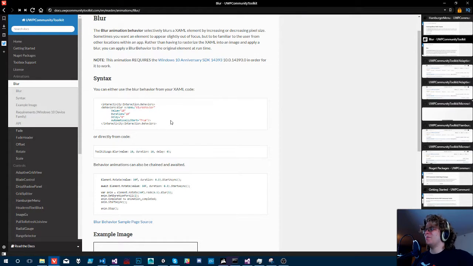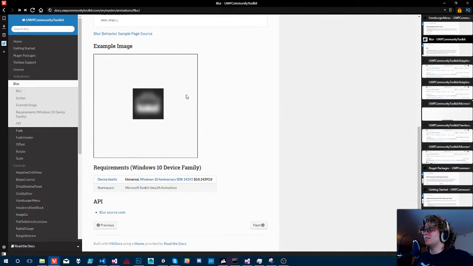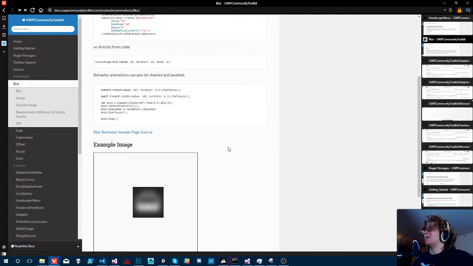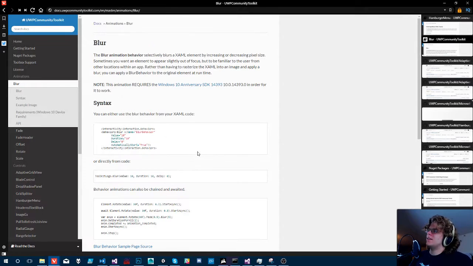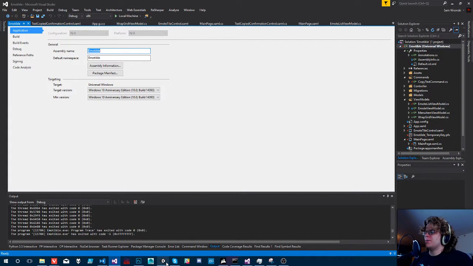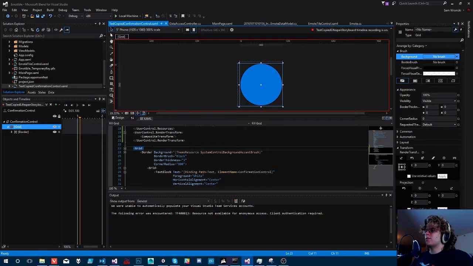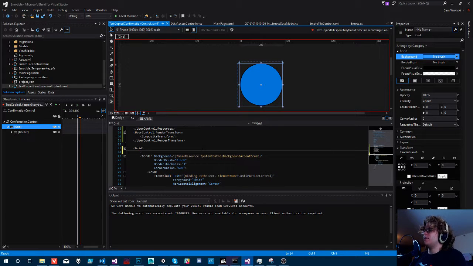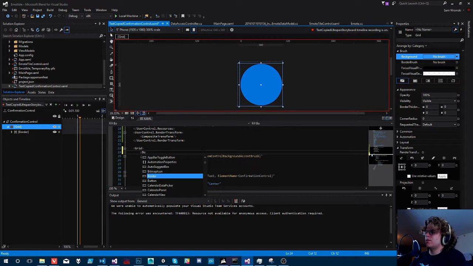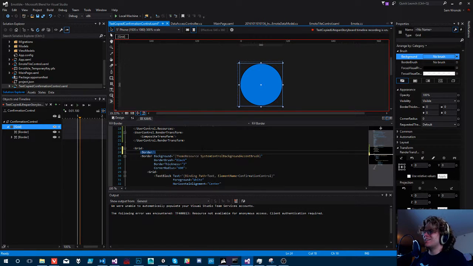Well, they may work. So this is not what we want. They have an animation that's already going to handle blurring something, but I think that just blurs an element. I want to blur everything behind it. So I think we can do that with a border, I say questioningly.